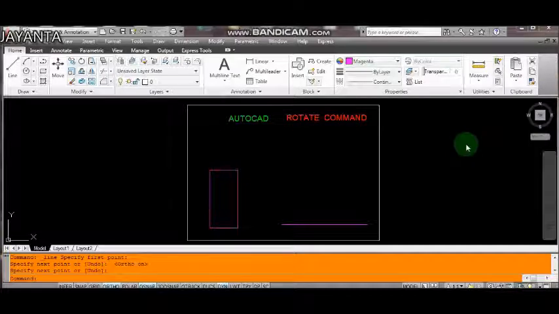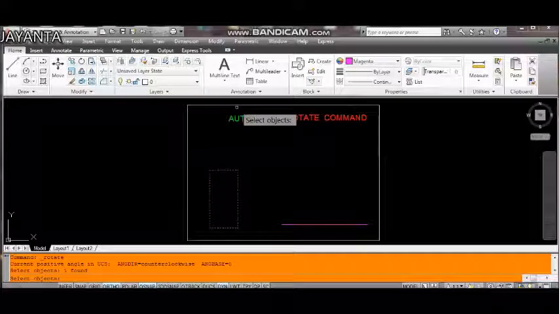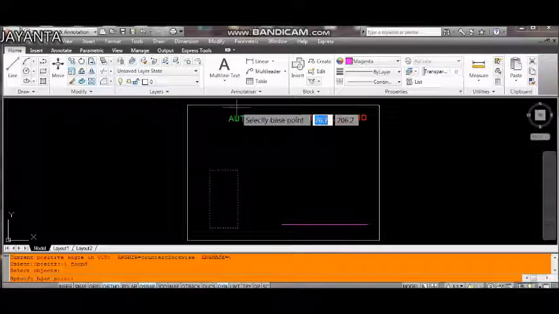Next is your rotate command. With the help of rotate command you can rotate any object into a specified angle according to its base point. Base point means its fixed point of this object. So first of all you click at rotate icon in the toolbar and then select this object. Now after selection you press enter.